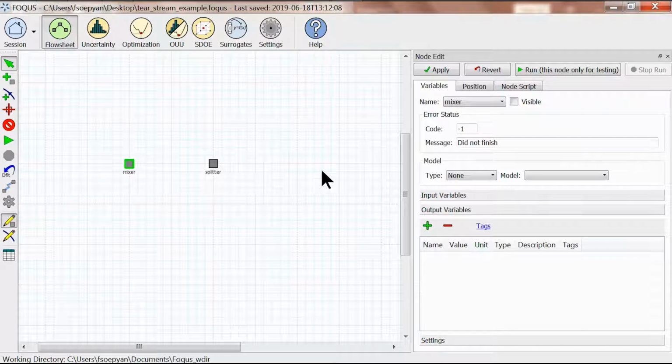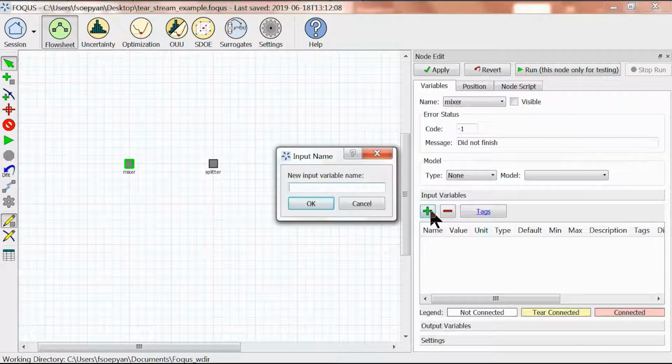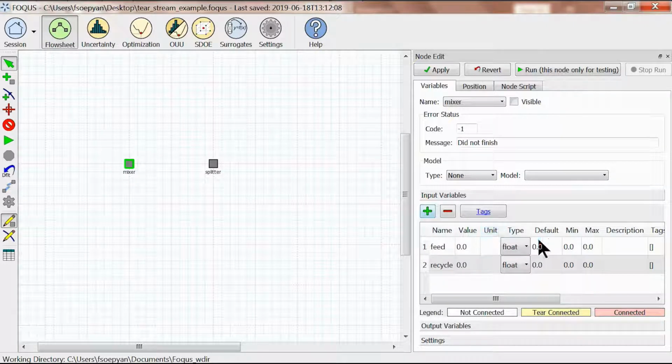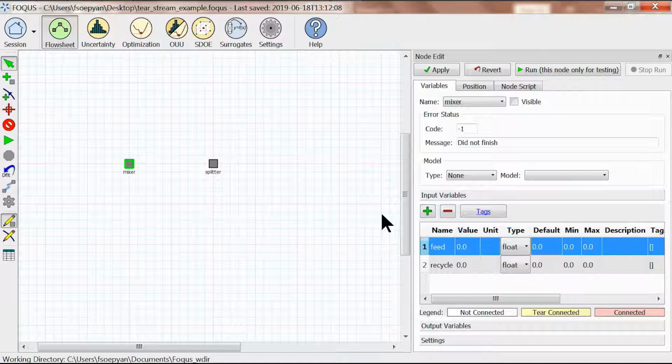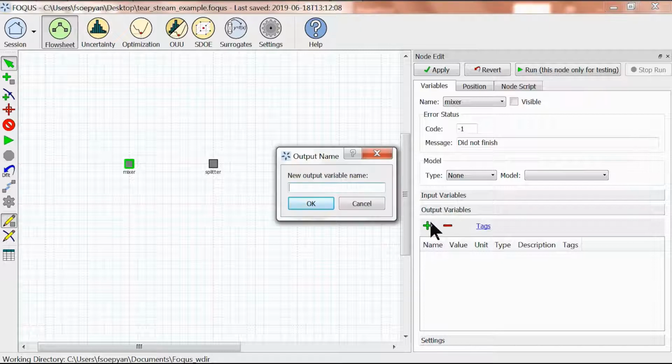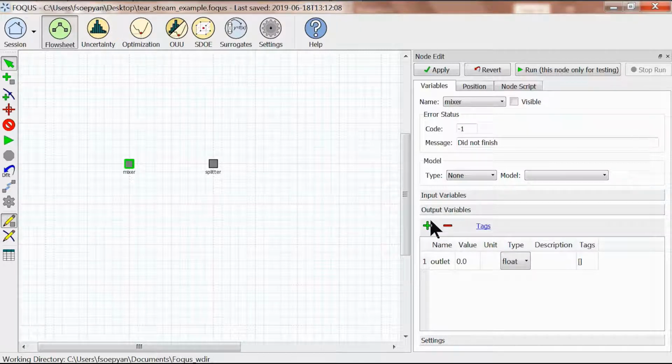For our mixer node, our input variables are the feed and the recycle, and the default value for the feed will be 2 and the default value for the recycle will be 1, and we're going to set the minimum and maximum values from 0 to 10. And our output variable is called outlet.